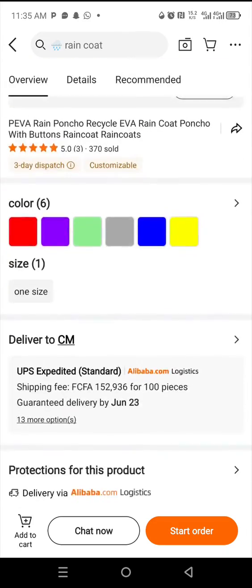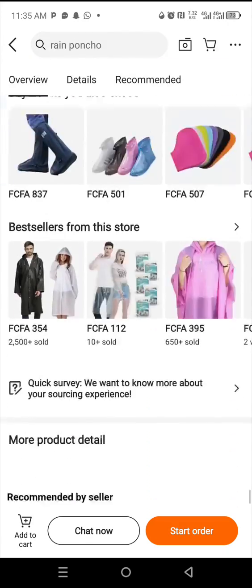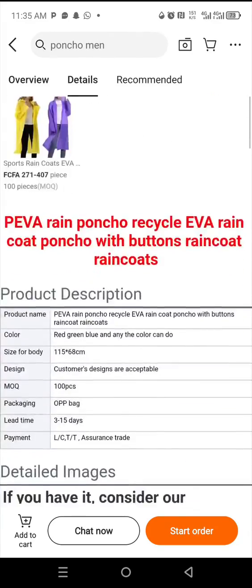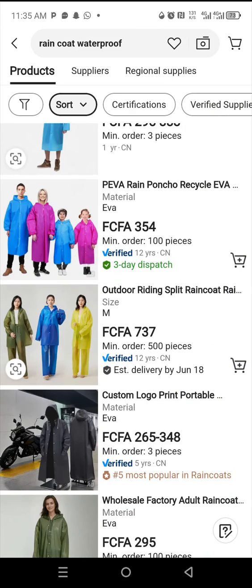So always tell them the quality of what you want. You see, this is it. Also always scroll down, you have different categories. So that's just what I want to show you all today. If you have any other question, drop it in the comment section.